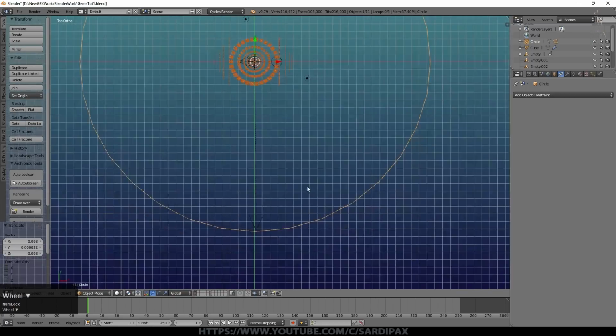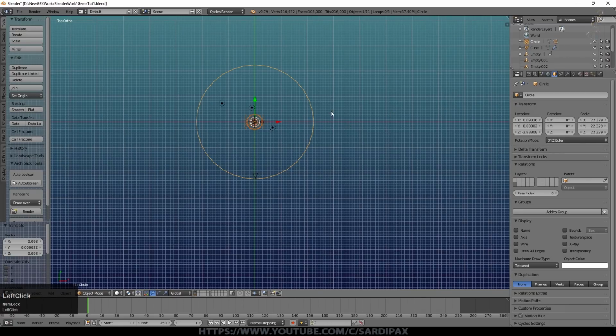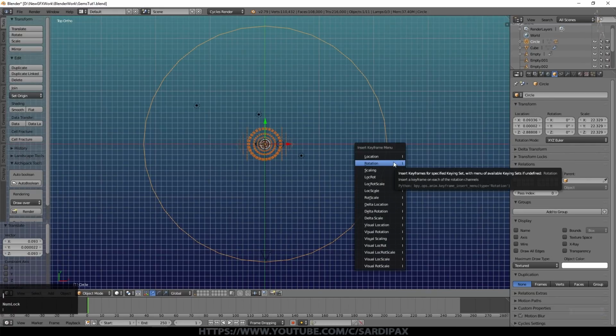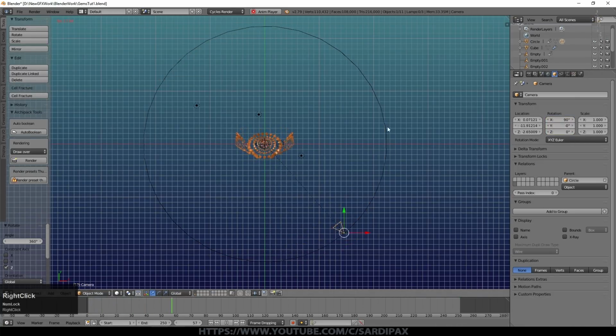Now look from above, go to the beginning of the animation and select the object properties for the circle, press I and select rotation. Having recorded a keyframe there, we'll go to the end of the animation, type 360 in Z and press I there. Press play, and then you can see, just about see, our camera is now following that circle as it rotates.